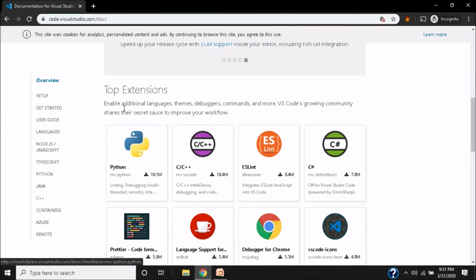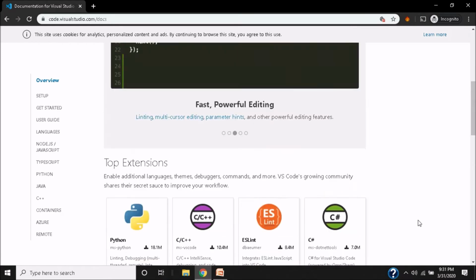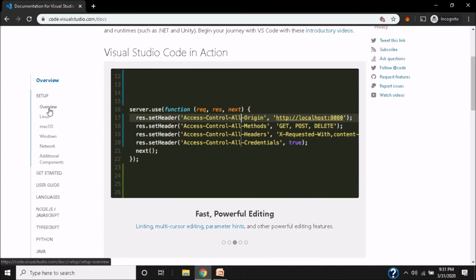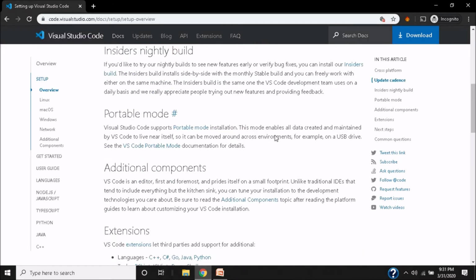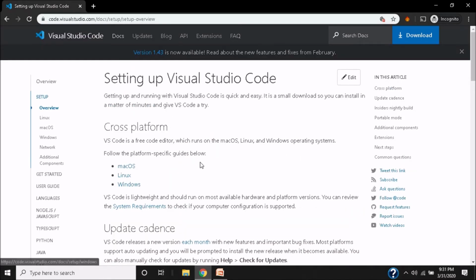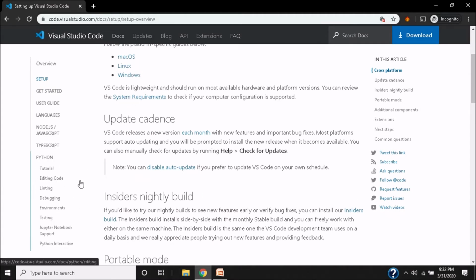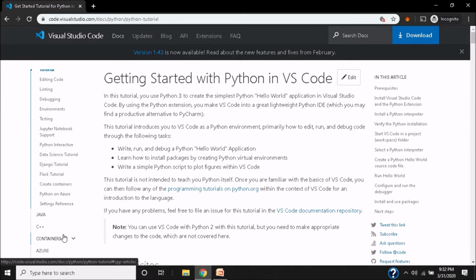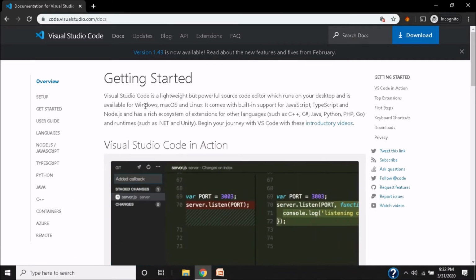And here are some top extensions which you can use according to your language. And here you can also see how you can install Visual Studio Code, and also this I'll show you for Windows, and if you want to check for Linux or Mac you can check it here. And also you can see here how you can use it for other languages like Python, Java or C++. If you want to know more, you can check this document section here.